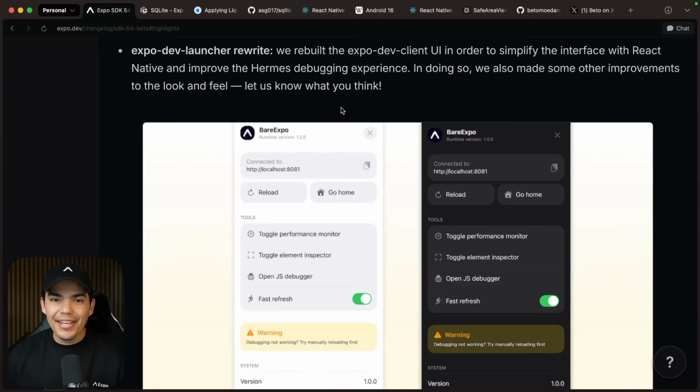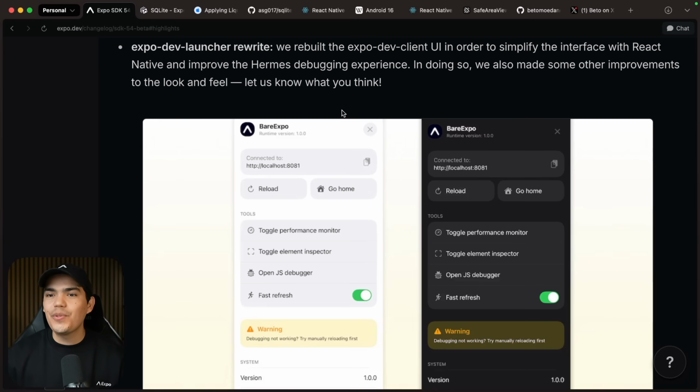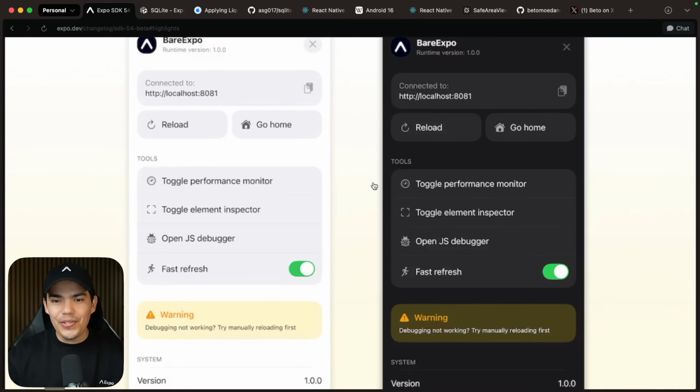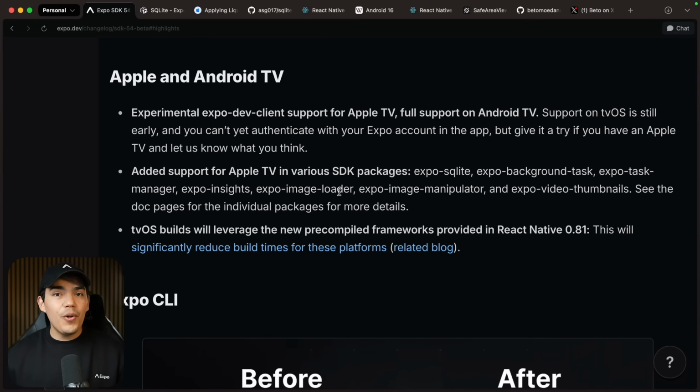In other news, the Expo Dev Launcher now has a new look and comes with some improvements to the Hermes debugging experience. So this is how it looks. Really nice, and it's also compatible with the Liquid Glass designs. Apple and Android TV improvements as well.